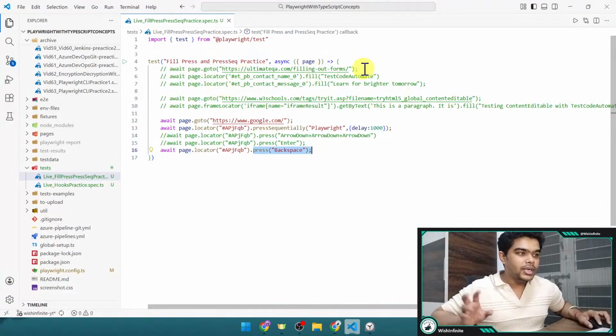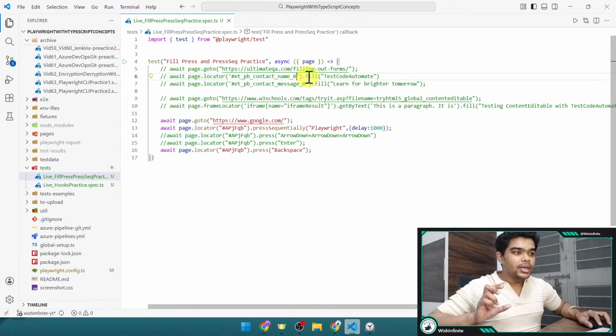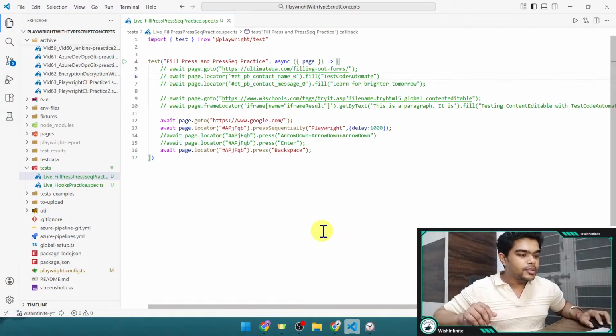And how to use that, we have already seen previously also. You need to use await, then page dot locator of that particular text field, and then you can put dot fill, and then you can enter whatever string you want to enter there, right?